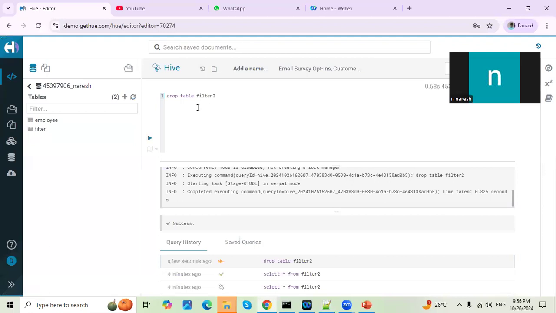Refresh this. See, simple. This is a simple statement. If you want to drop, drop. You can even use if exists in the drop. Drop database also you can drop, as I already showed you how to drop databases. Simple command, that is drop database. That's it. It's a simple thing.